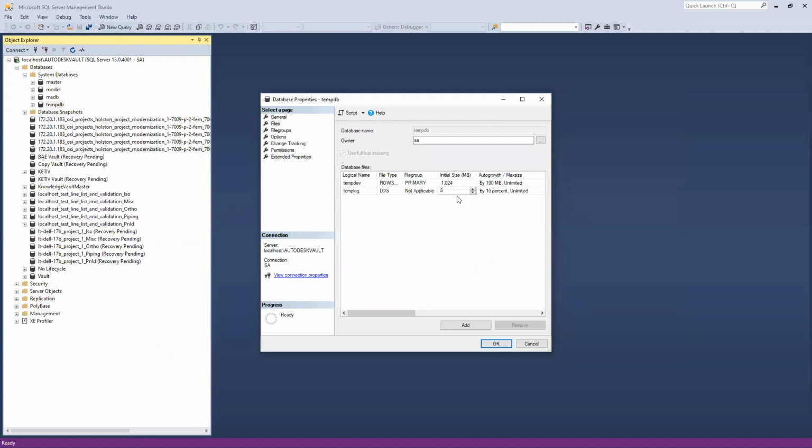And then for every temp dev that you have, you'll add up all the initial space that you have for each one, and then you'll add them all up and set that for your log. So this temp log here, if I had 2 of these, it would be 2048. If I had just the one here, I'm setting it to 1024.